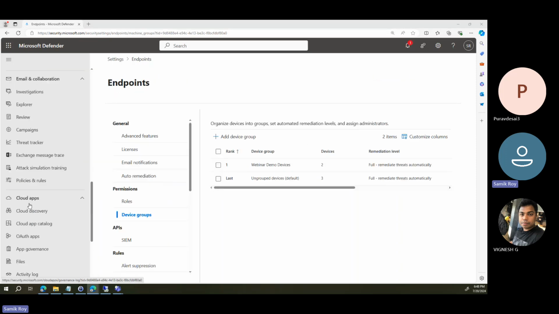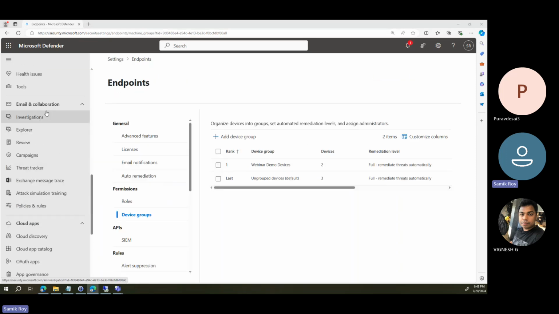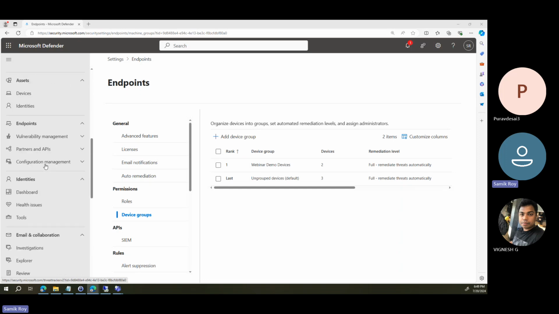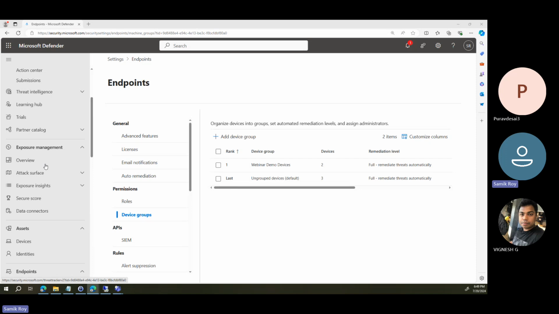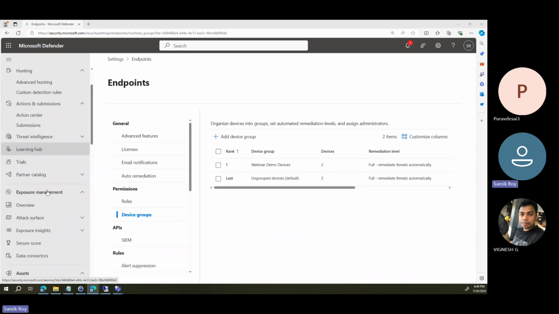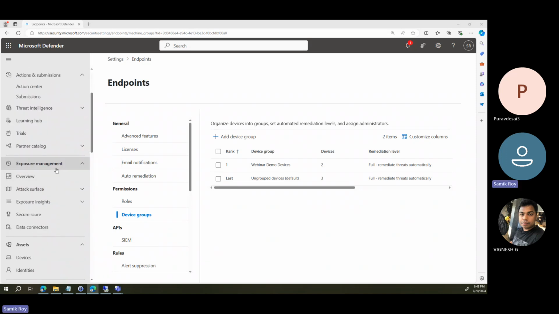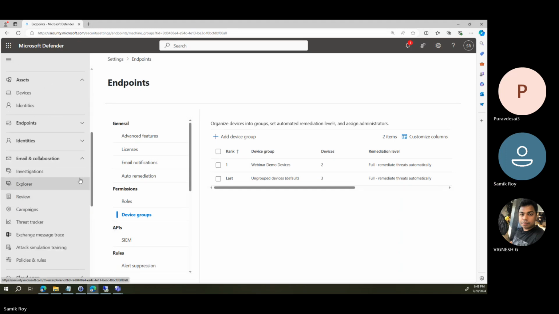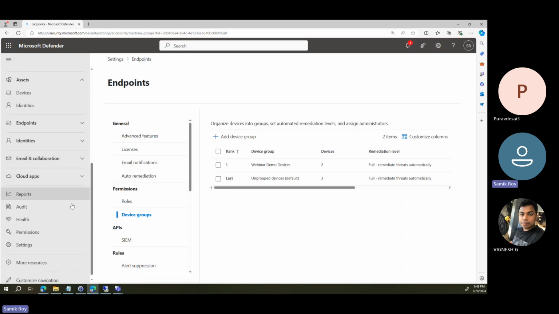Now, the next thing is any investigation or any action you take, right? If you want to see that, you would go to Action Center. Give me one moment to find it. I'll reduce this. Give me one quick minute.